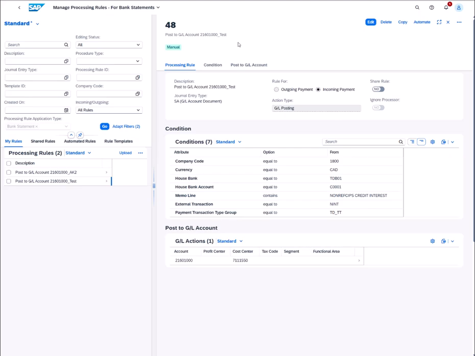So simply go to the Fiori app Manage Processing Rule. It will show all the rules you have. You can see My Rules, meaning whatever you have made. If you go to the next tab, there will be no shared ones.